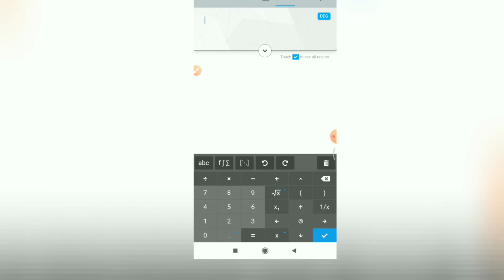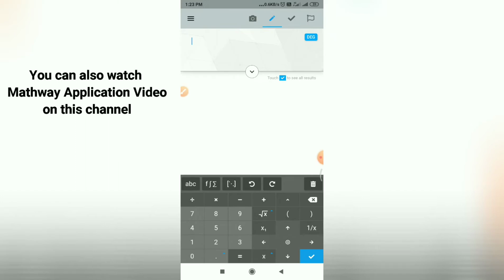Okay friends, I have already made one video on how to solve math problems on your mobile phone by clicking a photograph of your math problem using the Mathway application. You can find that video on this channel. Now I will try to give you a quick intro about the features of this Maple calculator.